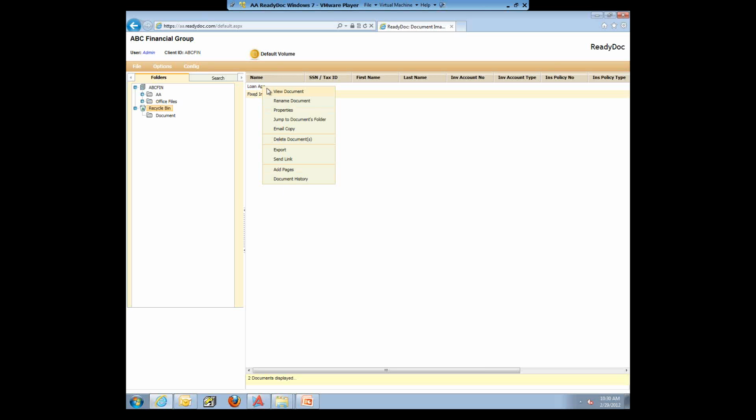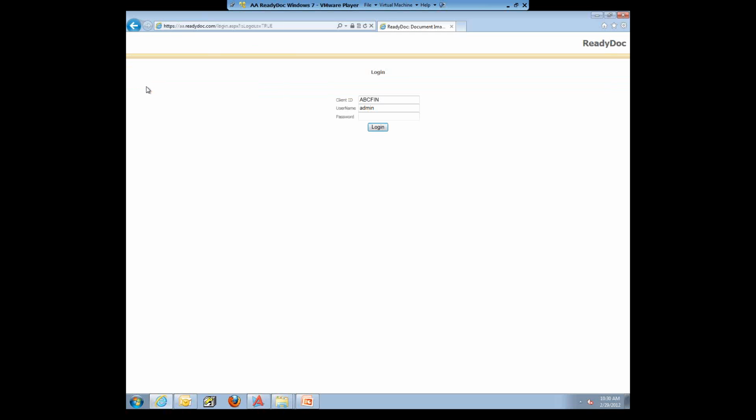And then also by right-clicking on a document at any time, I have all the features that we had in the viewer. So I could rename a document. I can email a copy directly from here. I can export it out. There's the view link option or send link option if we want to add additional pages to the document, and then the document history associated with that document. So I'm going to go ahead and log out here.